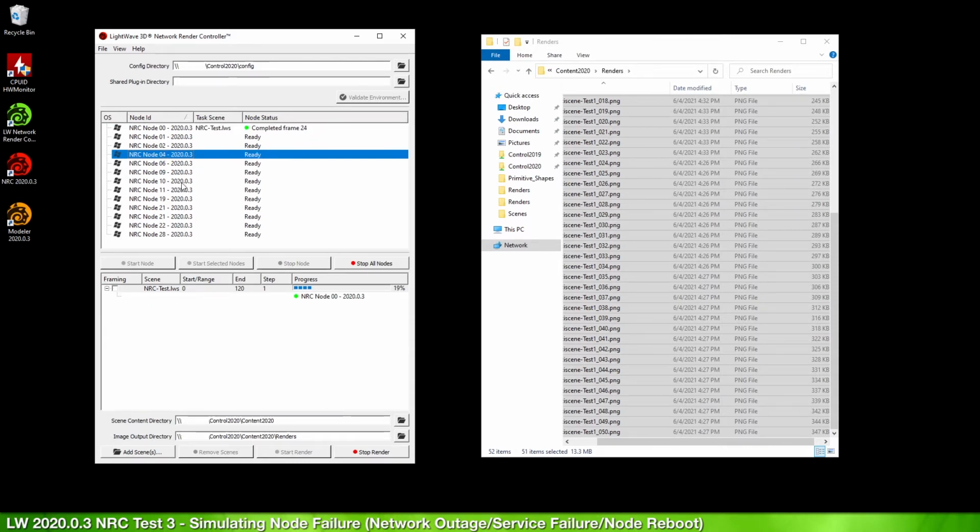Okay, so the Network Render Controller sees it now. If I take it and add it back to the scene file, what happens? I'm going to stop node 0, 0. We're going to add node 10.